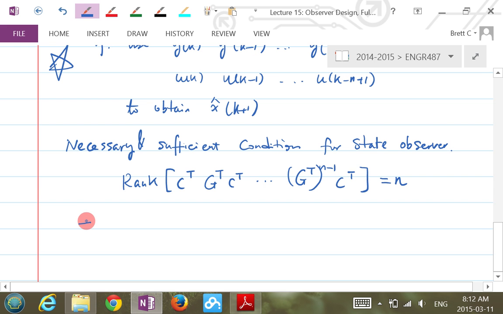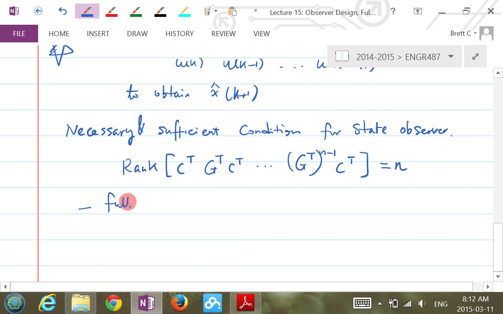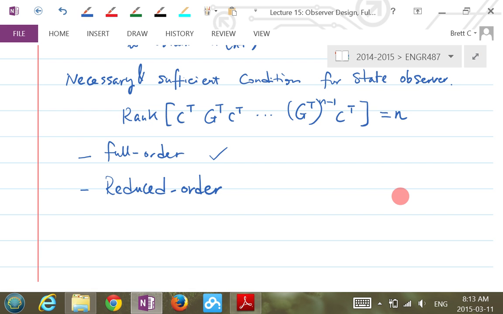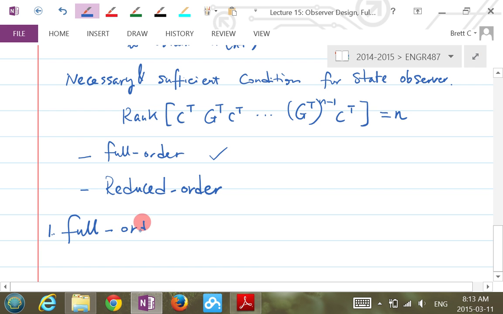So we'll look at two different observers. One is a full order observer, and the other is a reduced order observer. Today we'll look at this one here. So first, full order observer design.